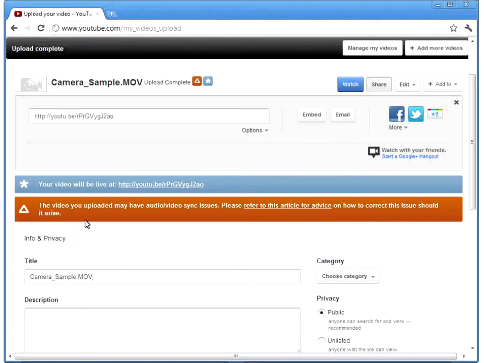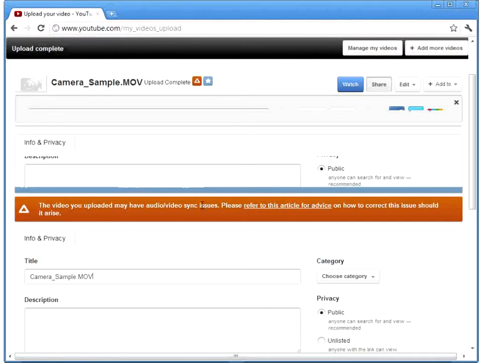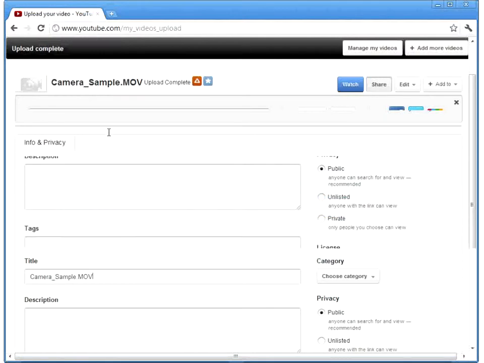In this case, it's warning me in this orange bar that because it's an MOV file, under certain circumstances, I might have a bad file that I'm uploading. And they've got a link right there to all of the solutions to the problems that I actually don't have in this case because my MOV file is working. Okay. So we'll scroll down the screen here and see what it's asking us by default.